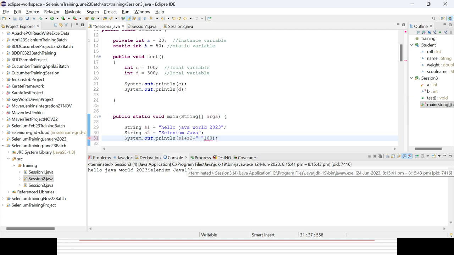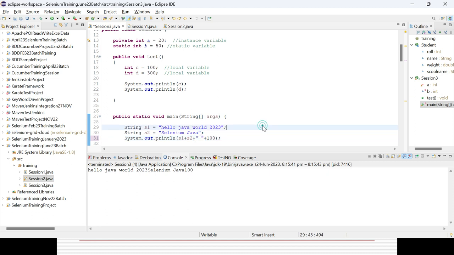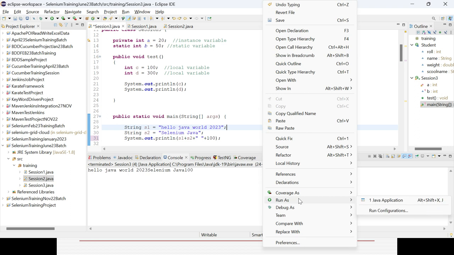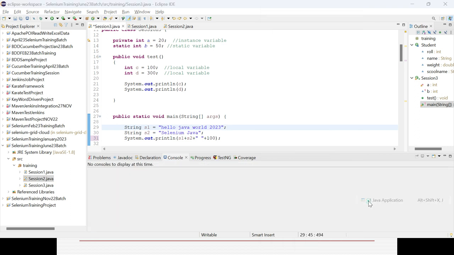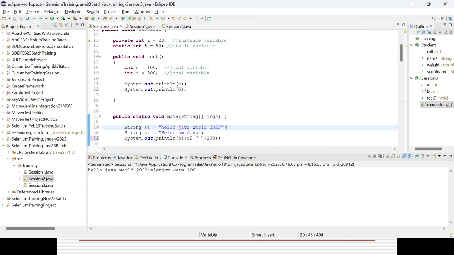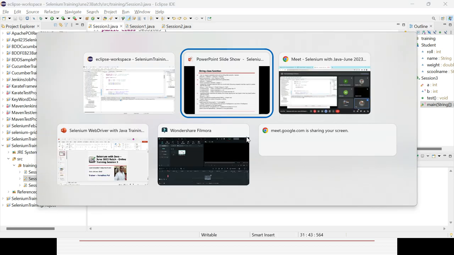That is the way you can give some space. Okay, that is considered as a space. Now you could see, after Selenium Java there will be a space, and then 100 will be added. So that is the way you can concatenate multiple strings. You could see the space added here. That is called string concatenation.